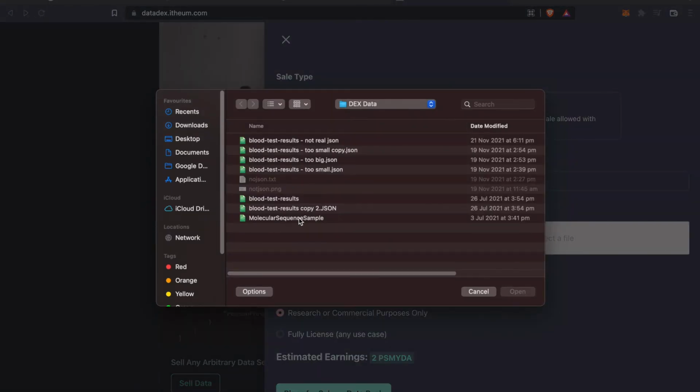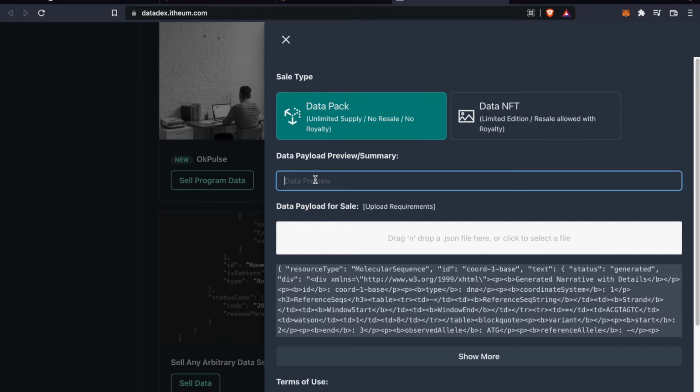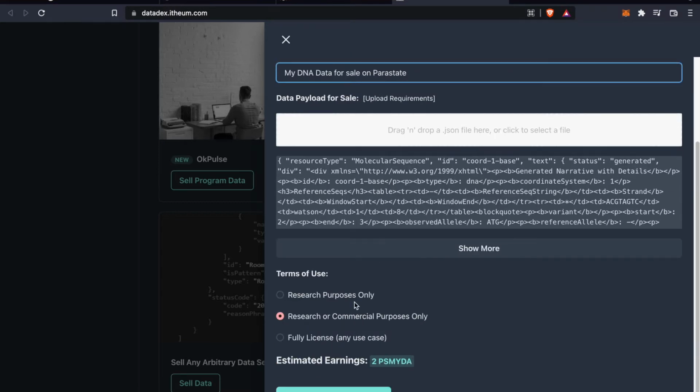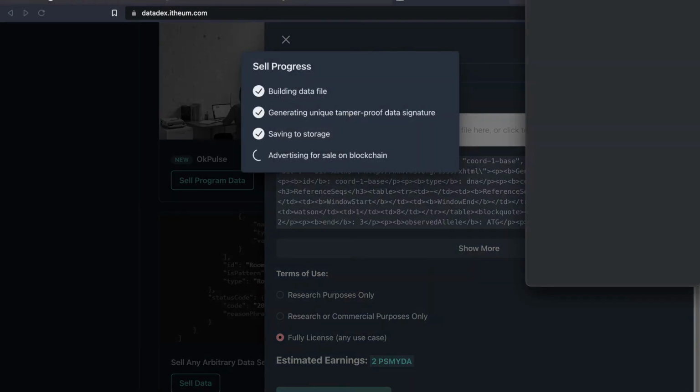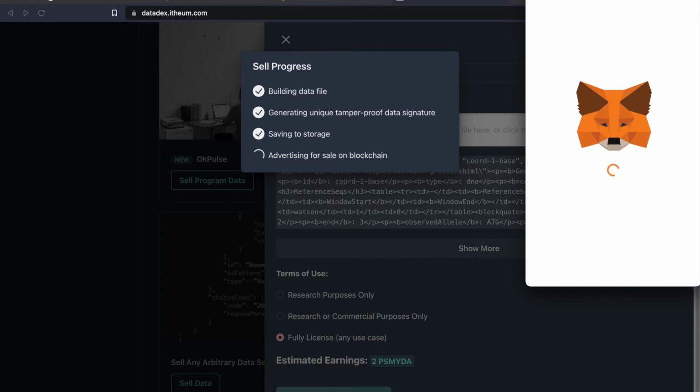So here is a sample of DNA data, say my DNA data, for sale. And then I can say if I want to set it on a full license, and it's automatically assigned a cost to that data. And I'm going to click on this button, and it's going to effectively advertise this data set for sale on the ParaState blockchain.